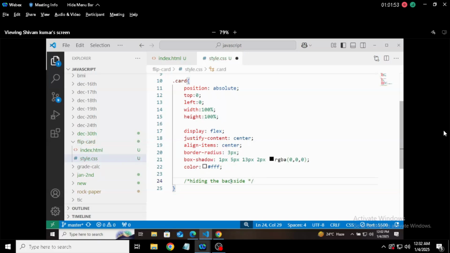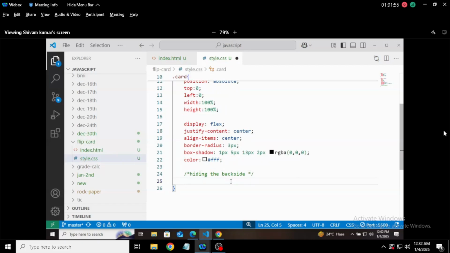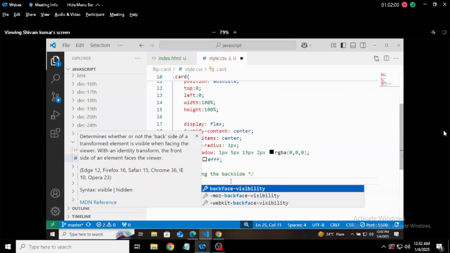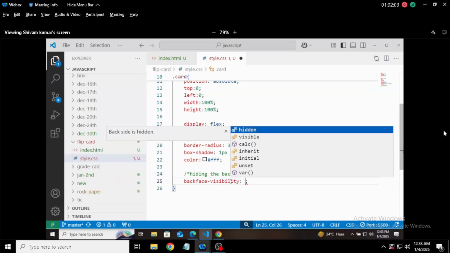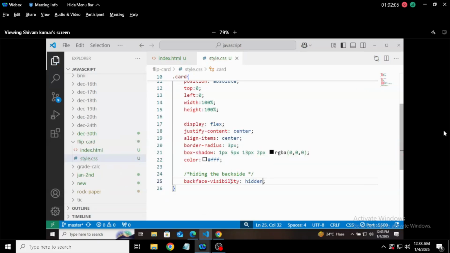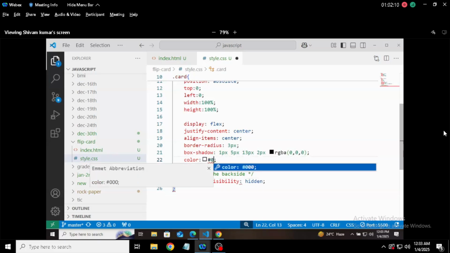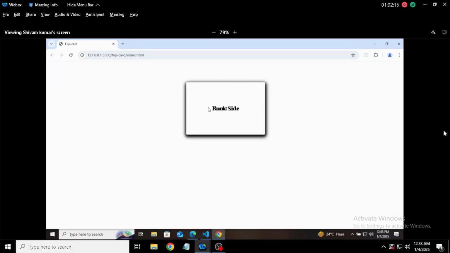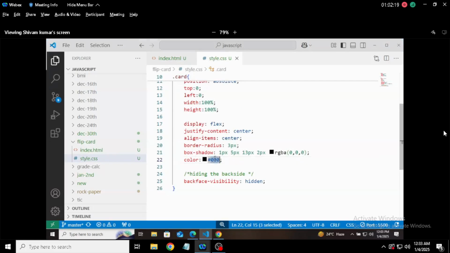How to hide the backside? For that I will write backface-visibility hidden, right? Backface-visibility hidden. Let me do it here. What is backface-visibility? Till now nothing is changing, right? It will come because we need to write other properties also. So we have to write backface-visibility as hidden and the transforming property.